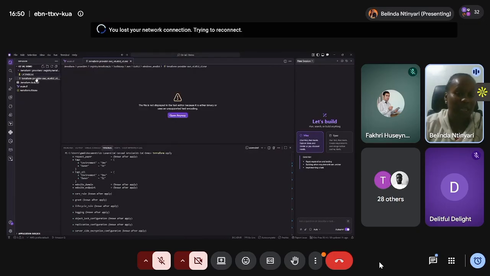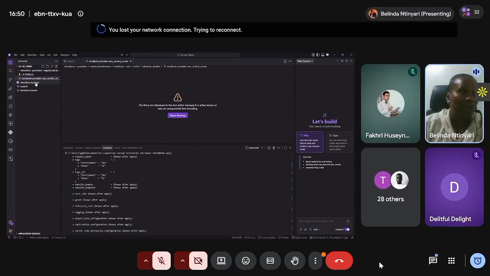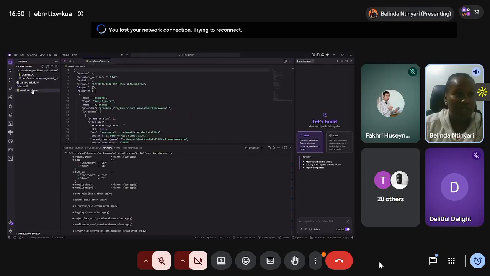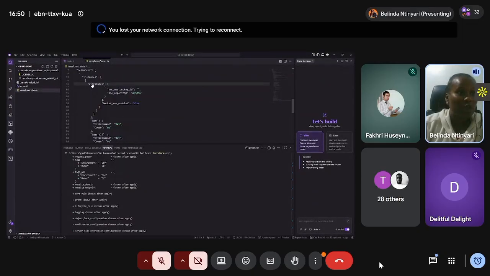So these are some of the files that are there, okay? Some you cannot open. Some of which, as you can see, the file is not displayed in the text editor because of its binary or uses an unsupported text encoding. So also we have the terraform.tfstate. As you can see, you can go through this and see the resources that we have created.